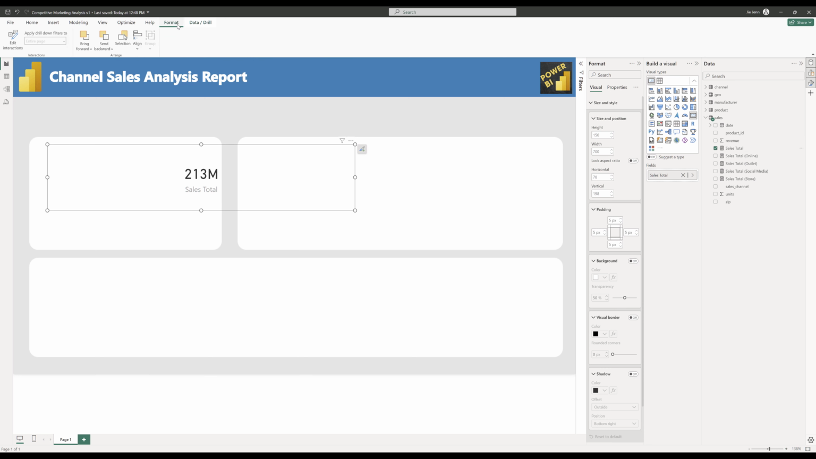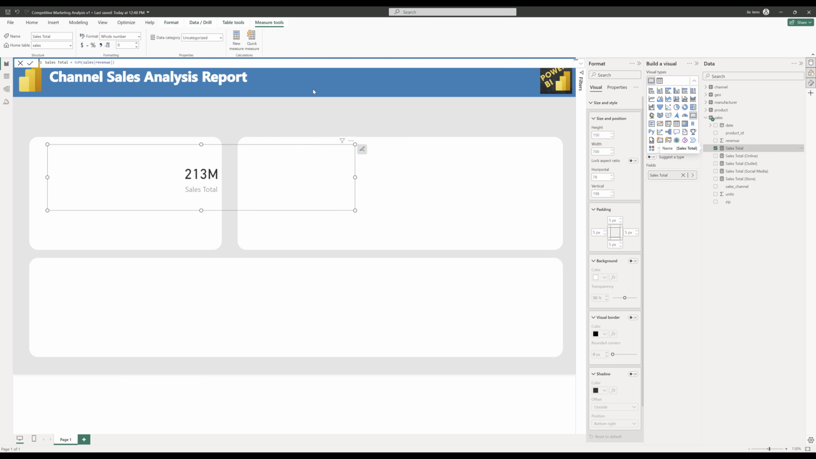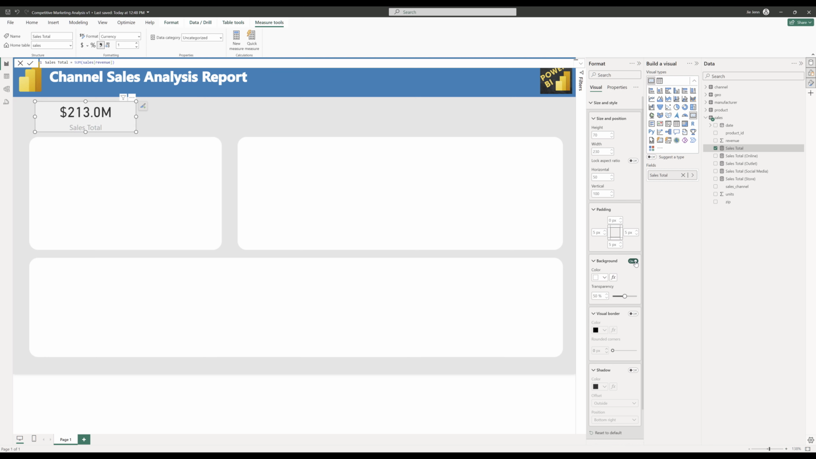Update the format to currency and change the decimal placement to 1 decimal point. Set the height to 70, width to 230. Horizontal to 50, vertical to 100. Set the top padding to 0 pixels. Enable the background. Set the background color to white and transparency to 0%.